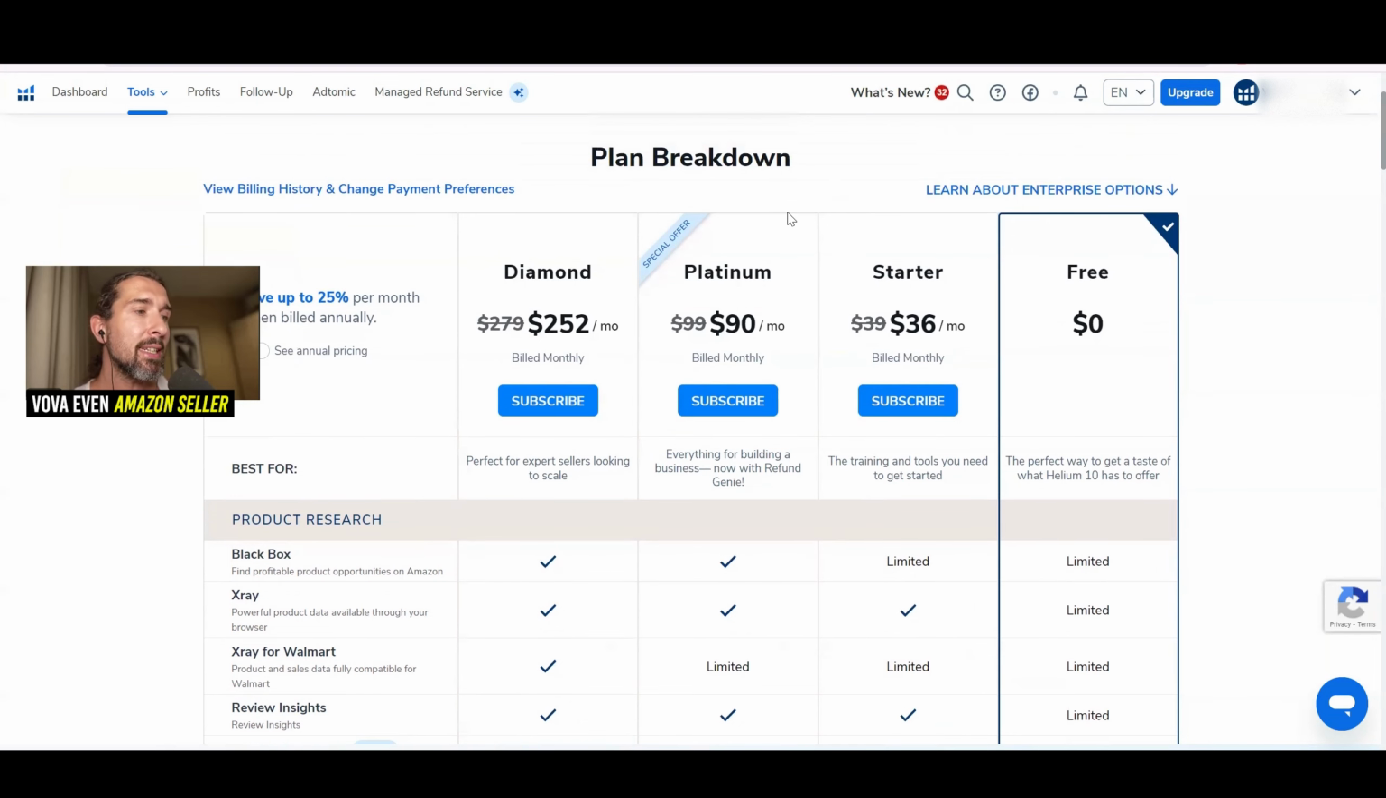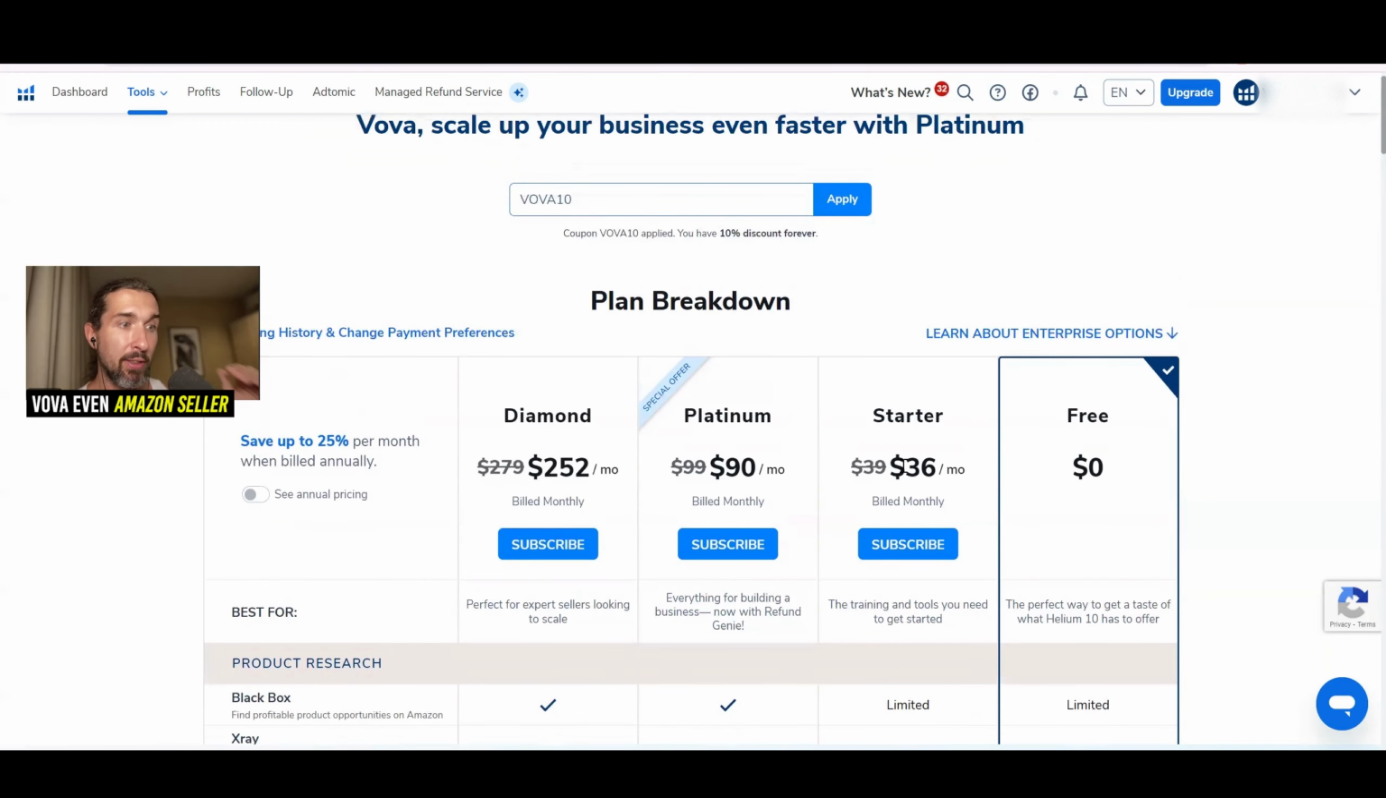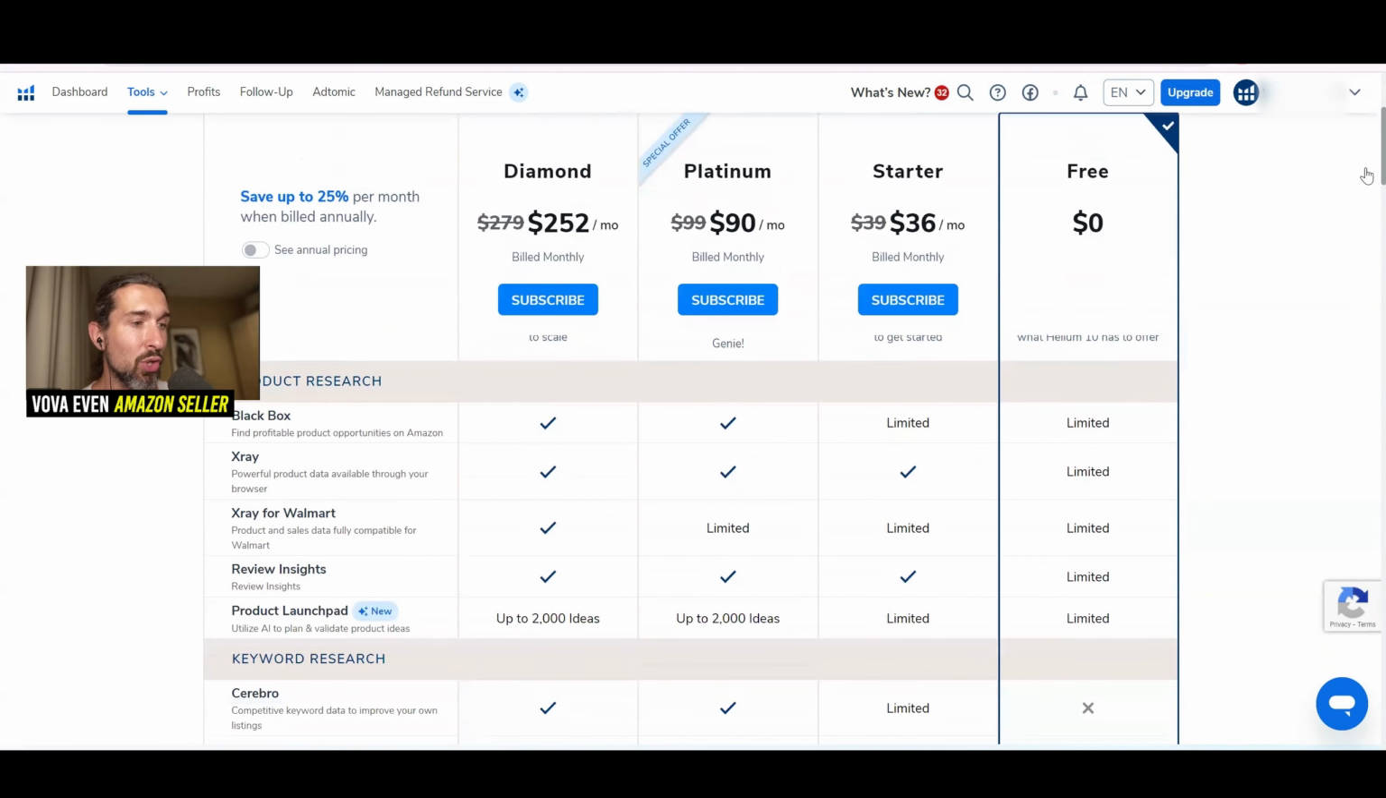Now, you can also get the extension with the Platinum and Diamond plans. Okay, so those are the more advanced plans of Helium 10. Myself, I'm on the Diamond plan, but you don't need to get it straight away. You can start either from Starter or Platinum. But for the Chrome extension price and pricing, again, at $36, you can get access to the extension with the starter.